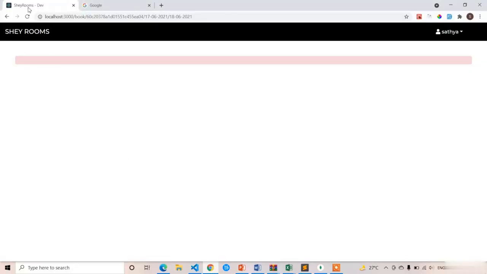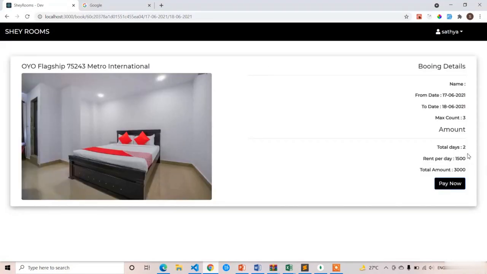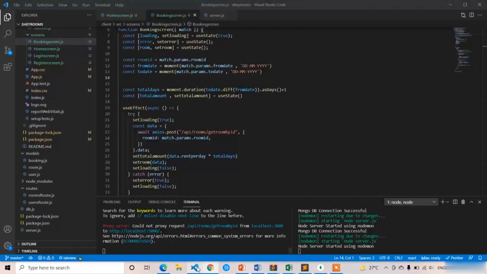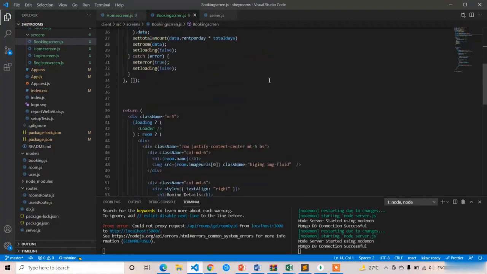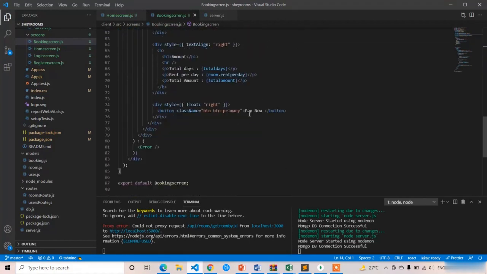Refresh the page. Yeah, here you can see total days is equal to 2, rent per day is equal to 1500, total amount is equal to 3000. So if you refresh the page also, you are not going to get any error. And now I am going to create the object of the booking details, so that we are going to send to the backend. So first of all we have to write on-click functions for this pay now button.